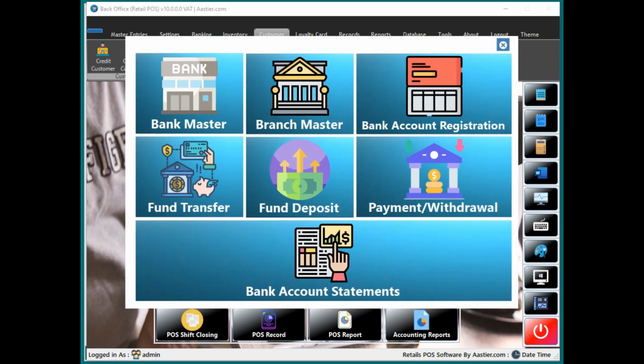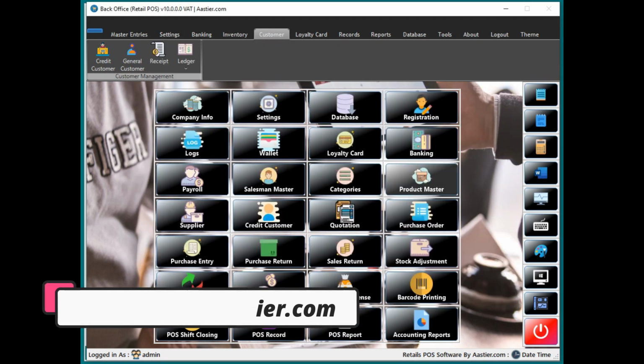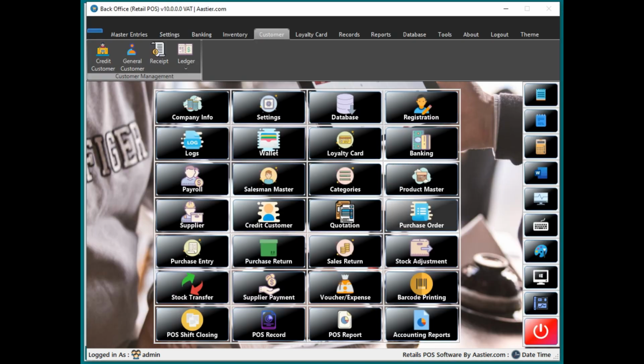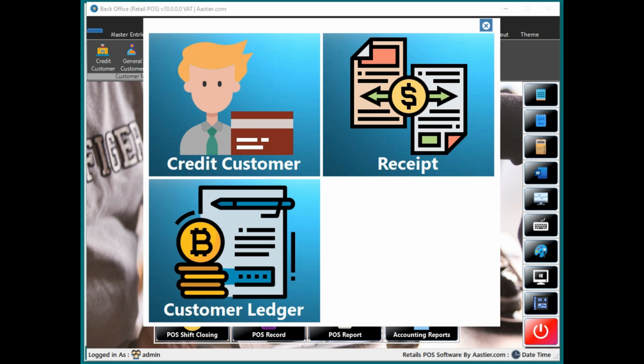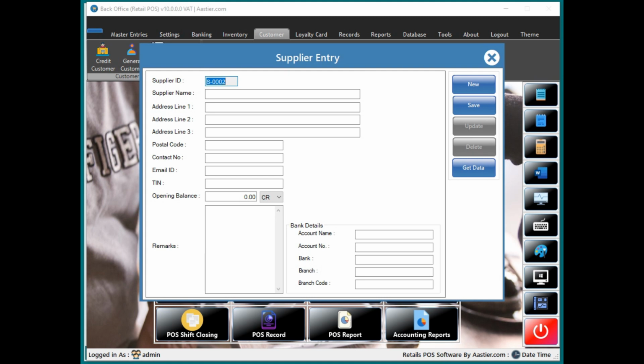And bankings, your complete transactions, bank accounts management you can do from here. And this is a products master where you will add your products and update your price and everything. And credit customer account creations and their credit payment entry, everything you can manage here. Ledger and all. And supplier, you need to create the supplier account from here.